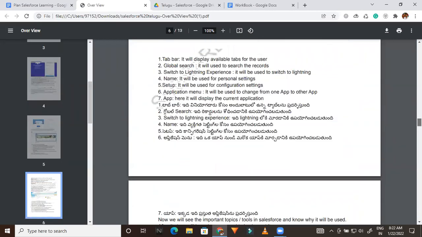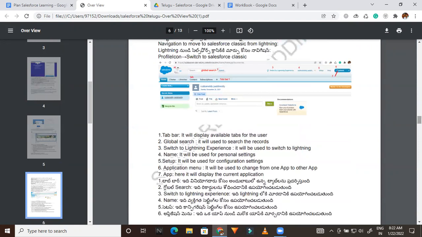So you can learn this Salesforce by yourself with the help of this document. We need to complete this document in 1 or 2 days. So it is giving, like, tab bar. So what is tab bar? We don't need to learn the definition by heart, or have any technical details, to know what is tab bar. It will display the available tabs for the user.